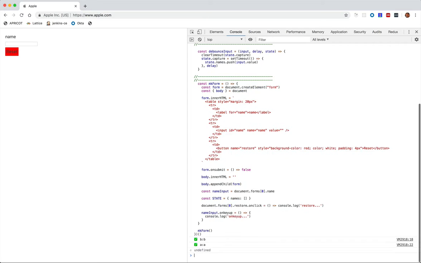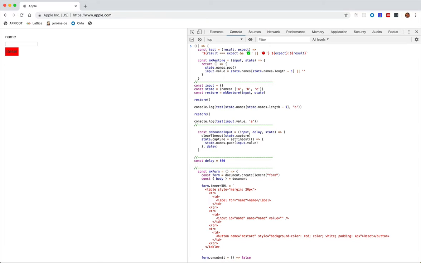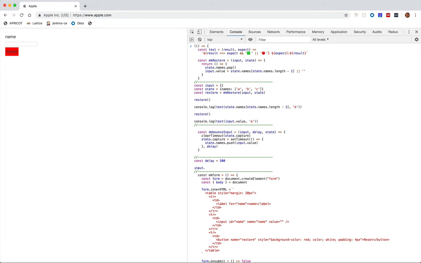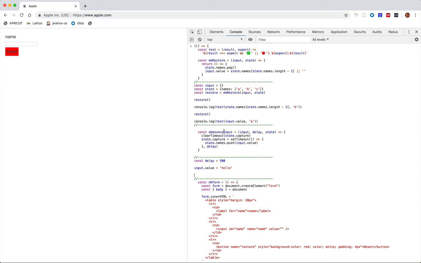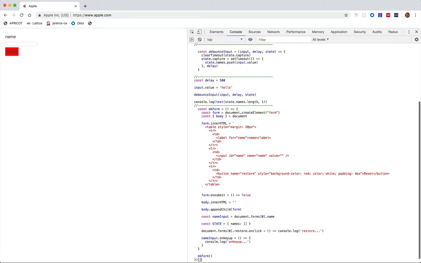I will verify the function with a test. Delay will be my interval. Hello will be what I input. I will call the function once with the 3 arguments for input, delay, and state. I will verify that at this point the length of the names array is 1.